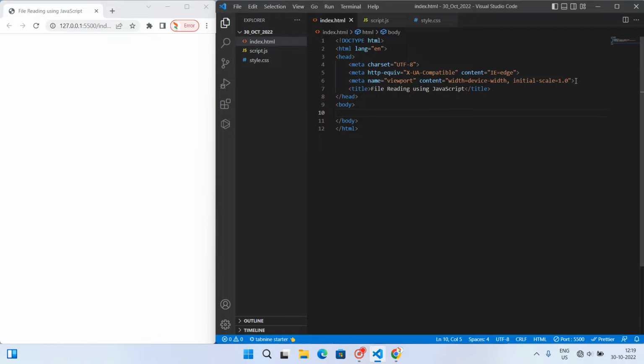Let me add the CSS inside it, so it will take place. We have added CSS. Now again the script tag with src, in which our script name, script.js, has been included here.